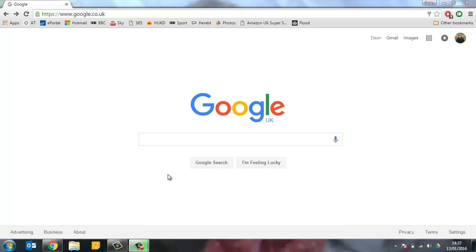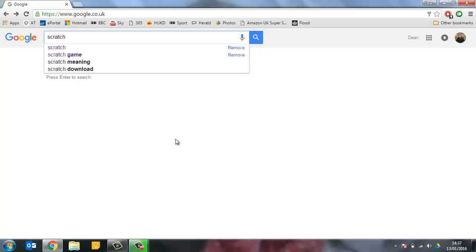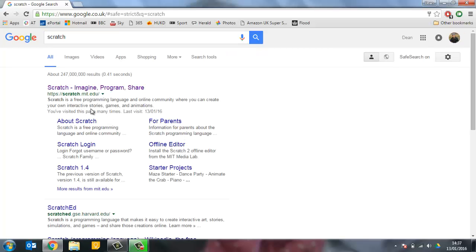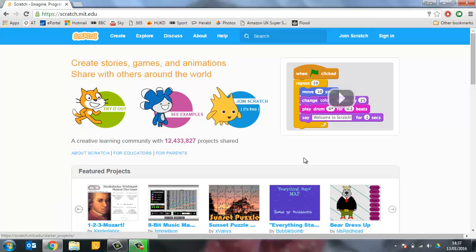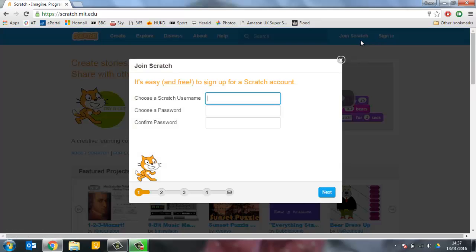Okay, the first thing you're going to have to do is go to Google and type in Scratch. Once you do that, the first website should be scratch.mit.edu. Click on that link and you'll have a website that looks like this. Click on Join Scratch at the top and it will ask you to choose a Scratch username.